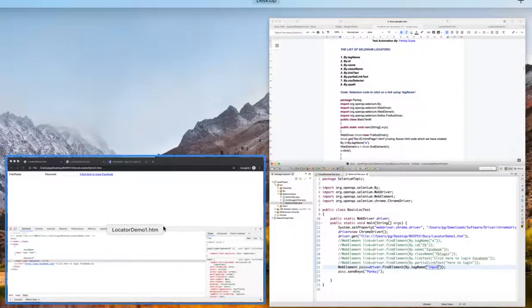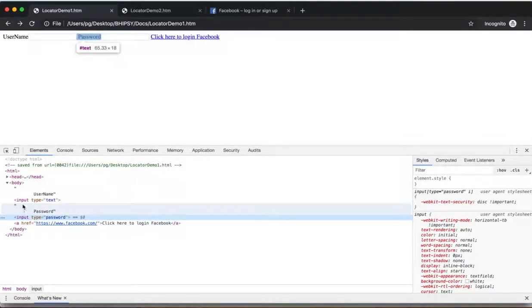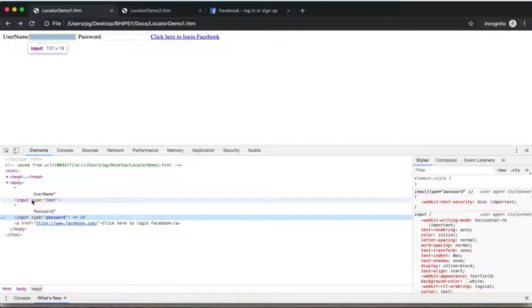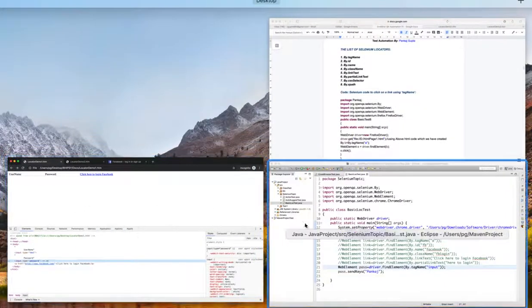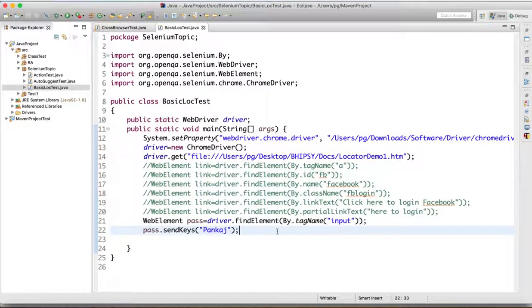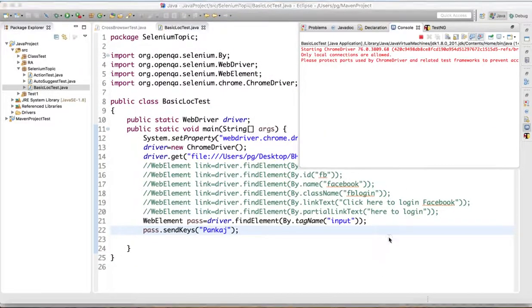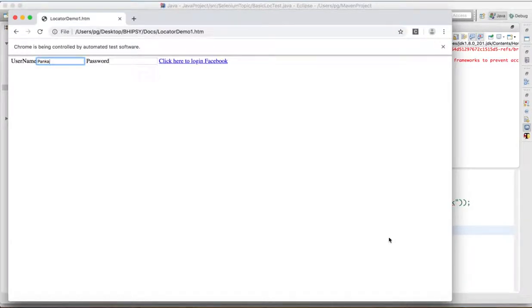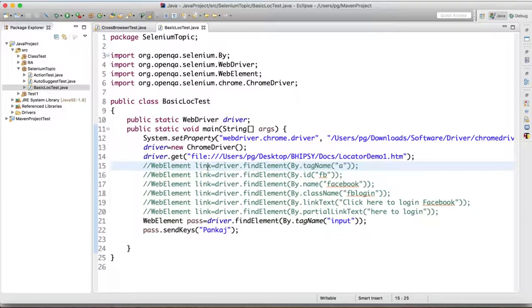Fine. But how many inputs are there? Two inputs. So by default, if you are using the find element method, it will return the first web element. Instead of passing into the password, it will pass into the username text field. Let's run and see. I'm trying to pass into the password field, but it will pass into the username field, because it gives the first matching node only. See, Pankaj, it is giving it in the first, but my requirement is to paste here, not here. So how to do this?